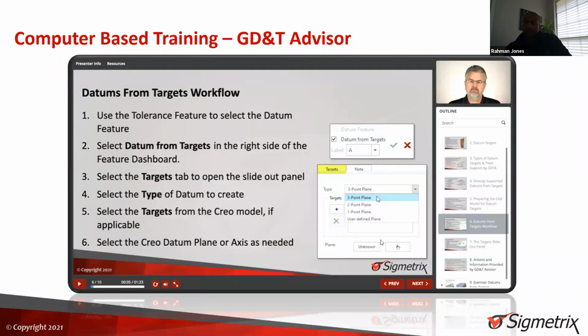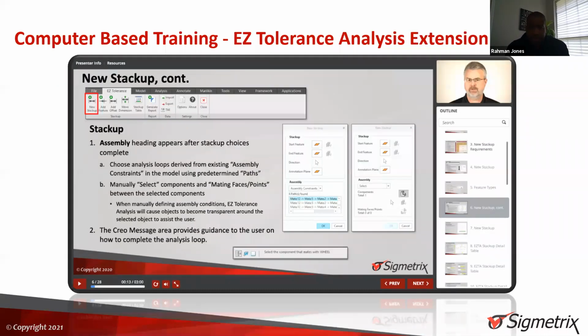We do have computer-based training available for GD&T Advisor, along with Easy Tolerance Analysis Extension. We also have computer-based training that will be available later for CETOL. So we have that available if you would like to participate in that to get more of an understanding of how the tools work.